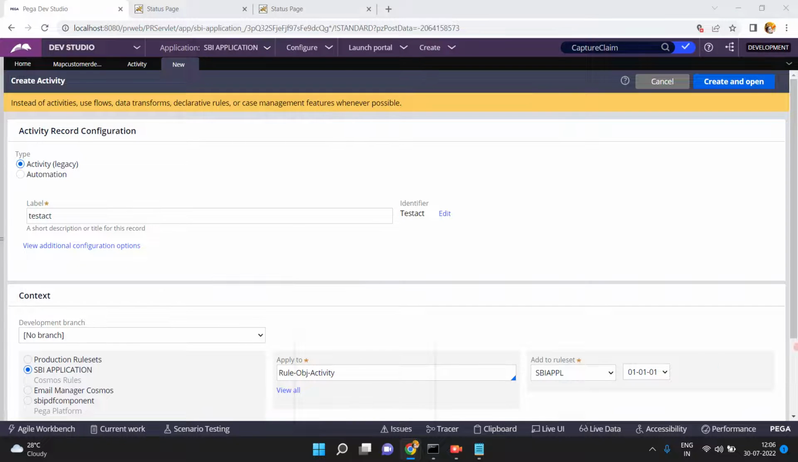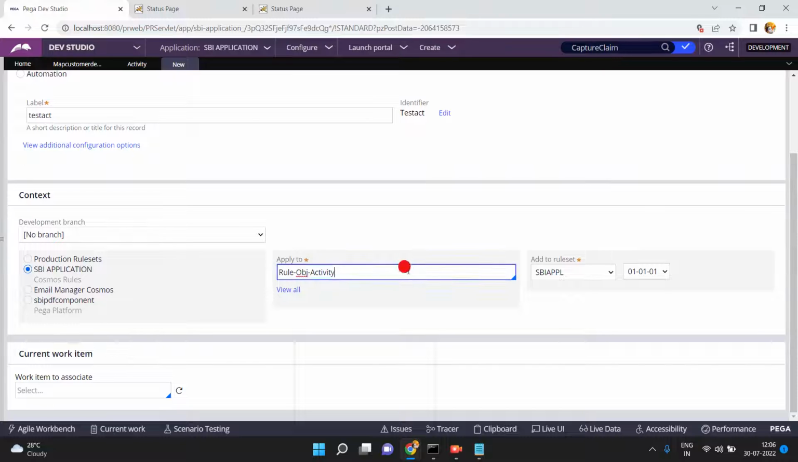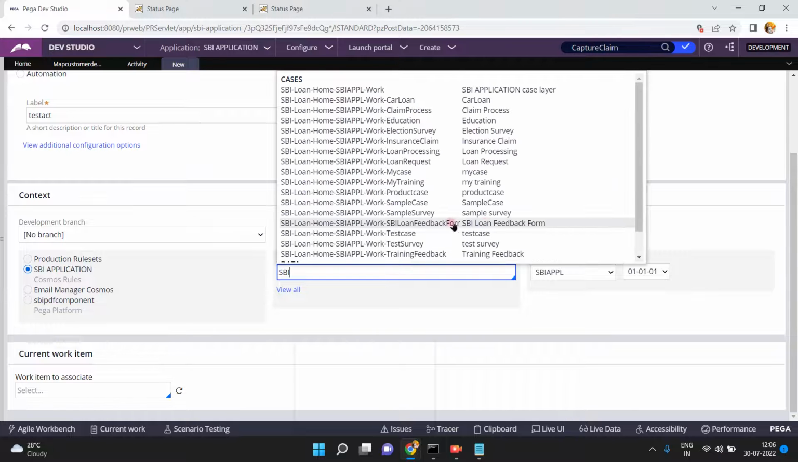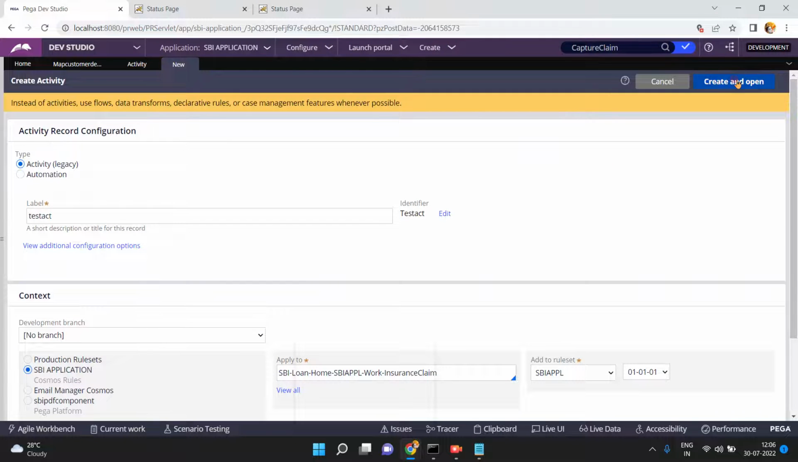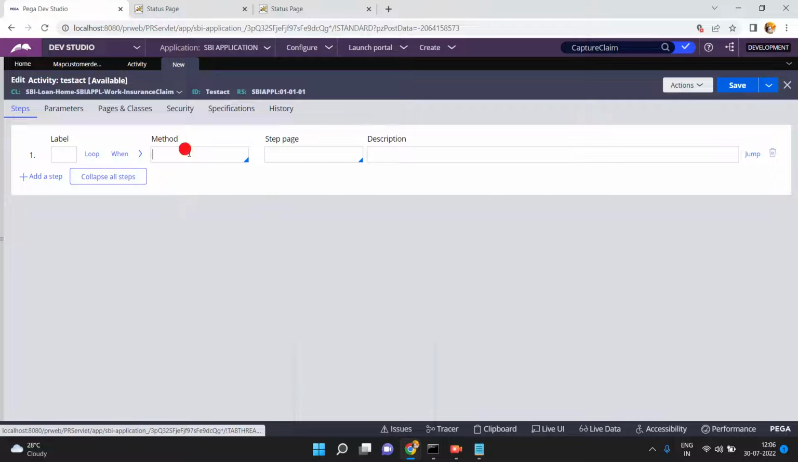Here in the class, SBI. Where is this insurance claim? Click on create and open. You can run this from an activity. So here the first one is property set. This is my input string.